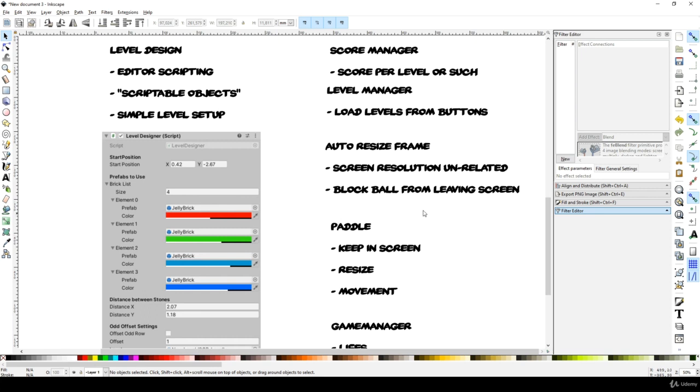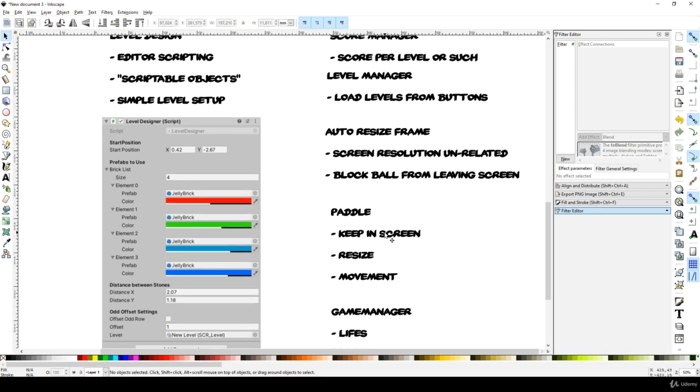And also we're going to take a look into the pedal, so we keep that in screen as well based on the auto resized frame, as well as we want to make sure that we can resize it over time or instantly if you want to. And also we want to have a left-right movement, so we can move that with the arrow keys as an example, or with just horizontal inputs like the A and the D button on the keyboard.